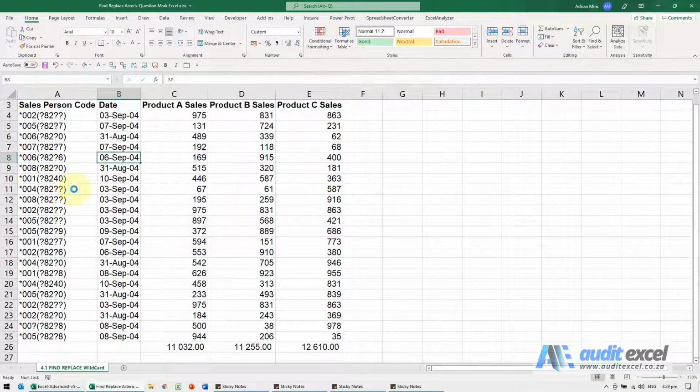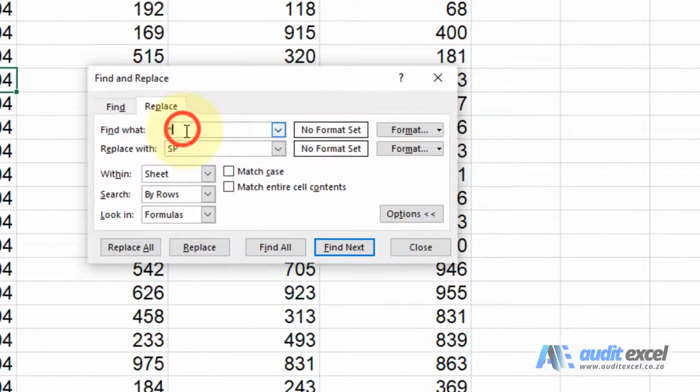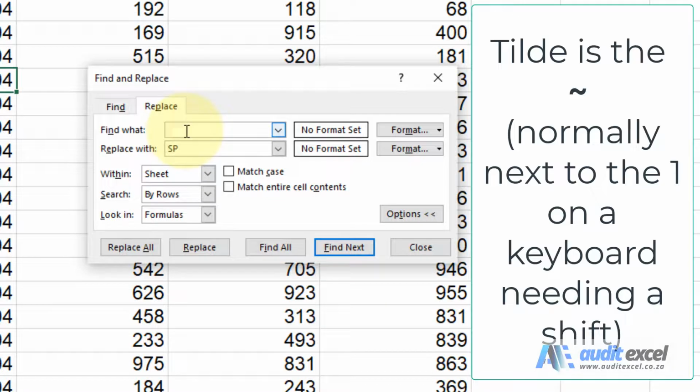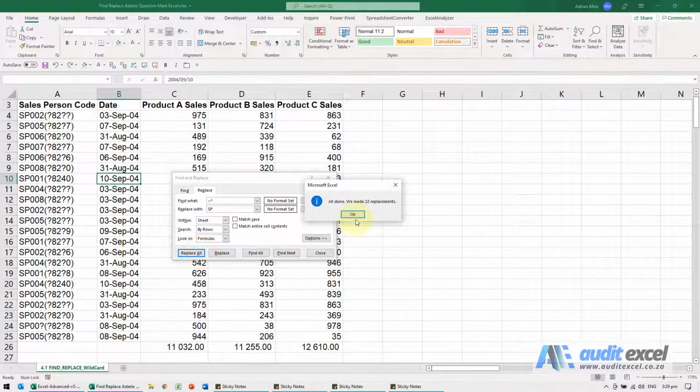So the reason for this is because asterisk is a special character in Excel. It's called a wildcard character. You can learn about it elsewhere, but if you actually need to replace the asterisk, you need to put the tilde sign in front. So I'm going to put tilde asterisk, replace with SP. When I say replace all, you'll see only the ones I wanted replaced are replaced.